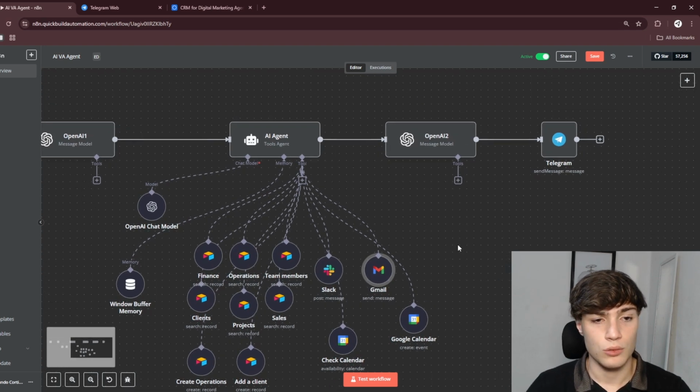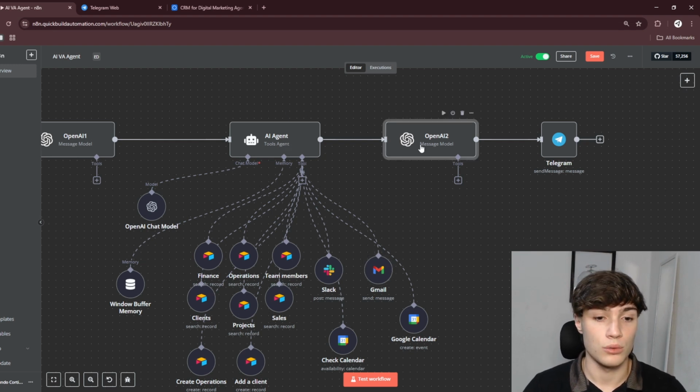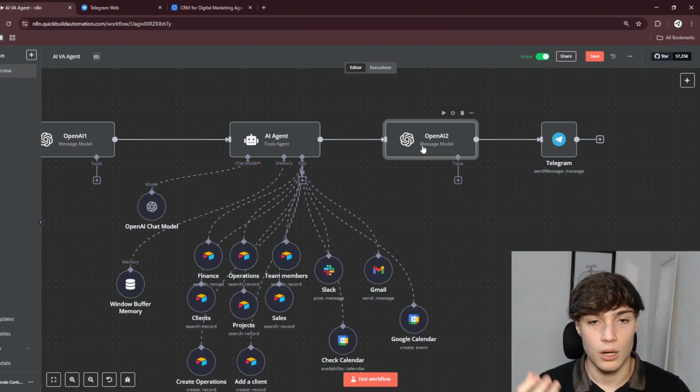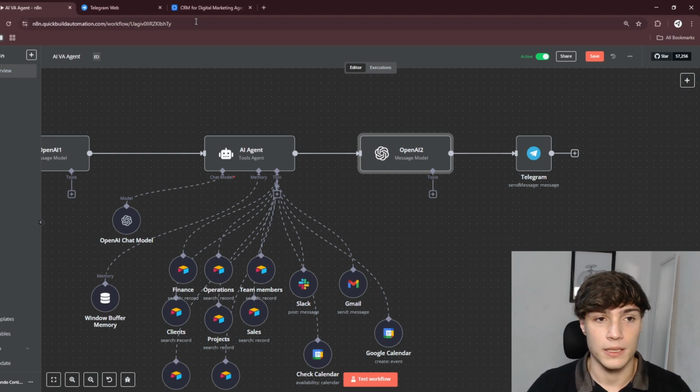So once we have the output from this AI agent, we're going to another module of OpenAI to refine and polish that whole information into something more clear and readable for the user. And once we have that, we're going to Telegram and send the response. So we're going to Telegram to see how it's working, but first we're going to see the CRM and how it's built.